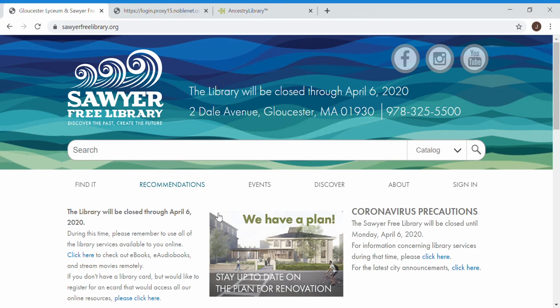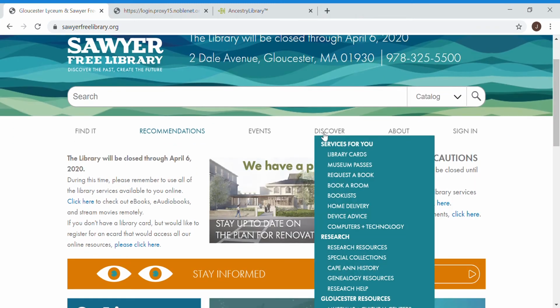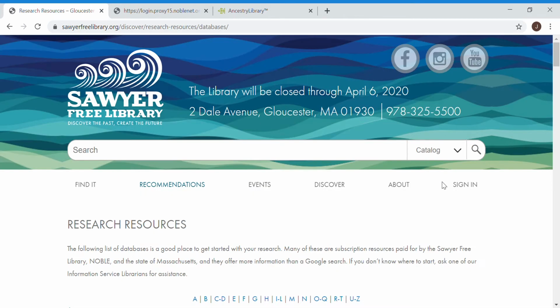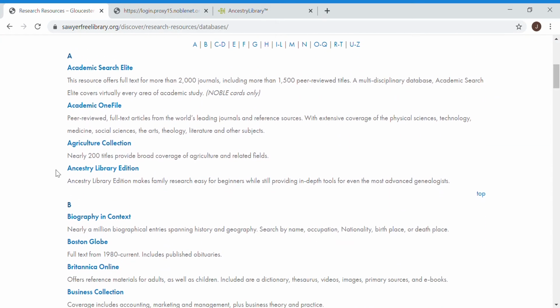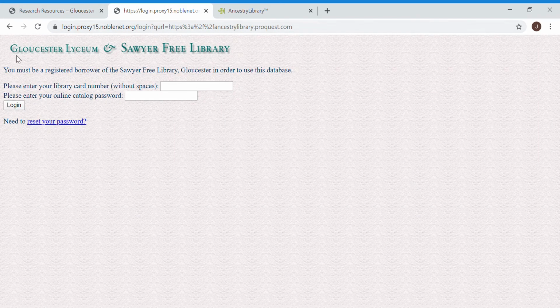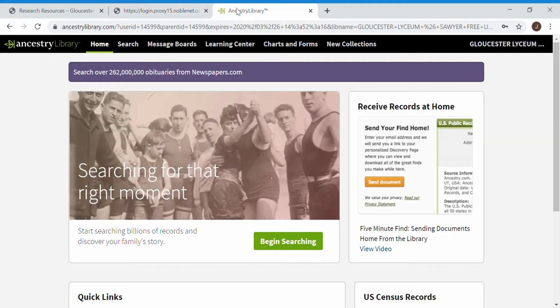So the first thing you're going to want to do is open up a web browser and go to sawyerfreelibrary.org. Then we're going to go to Discover and scroll down to Research Resources. So go ahead and click on that. And then you're going to want to click on Ancestry Library Edition. This will bring you to this page where you're going to want to put in your library card number, and the password they're looking for is your PIN number, which is usually the last 4 digits of your library card unless you've changed it. This will bring you to the Ancestry homepage.